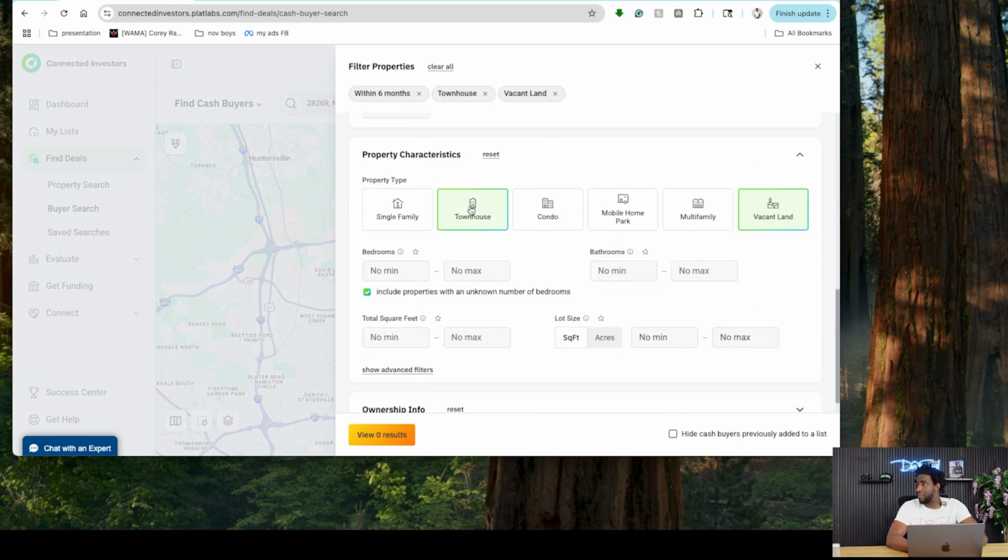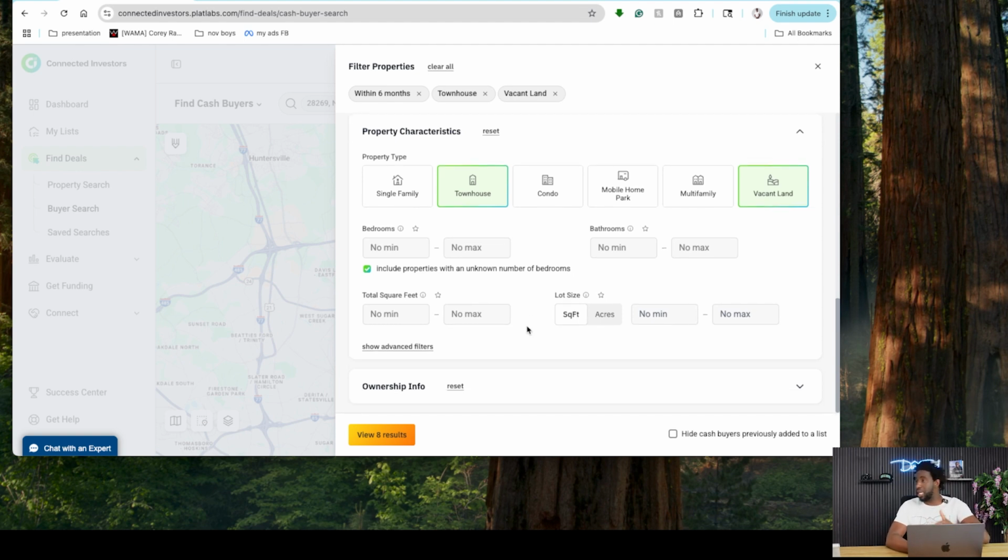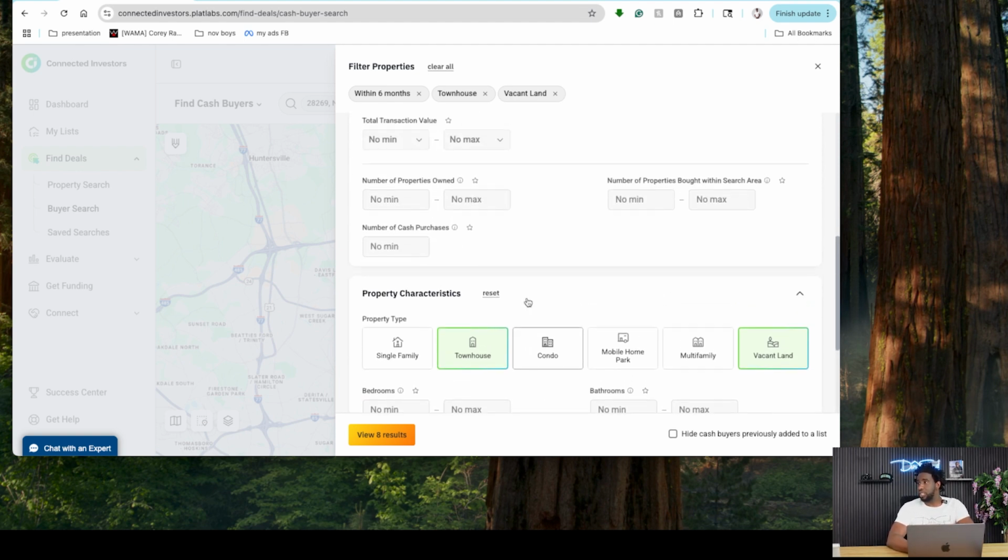I can also do everybody who got a townhouse. So whatever I put on through the filters, this is vacant land and townhouse, okay? I can do vacant land, townhouse, condo, you know, and it's all stacked up, you know what I mean? So this is what I like. It's not one or the other, okay? You can do bedrooms, baths, square footage, which I don't really care about.